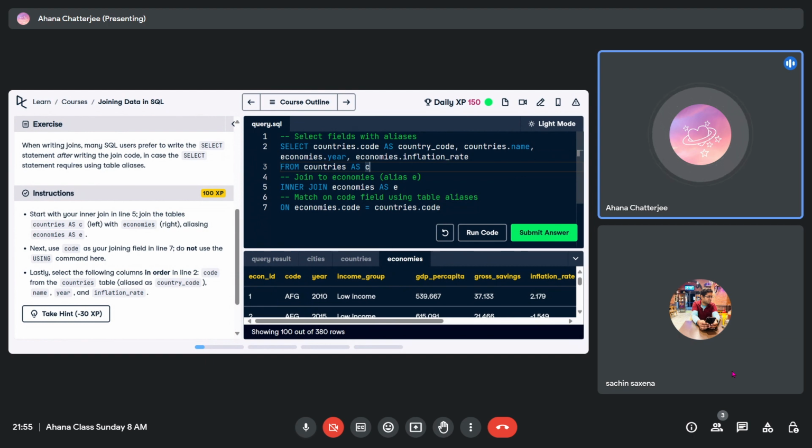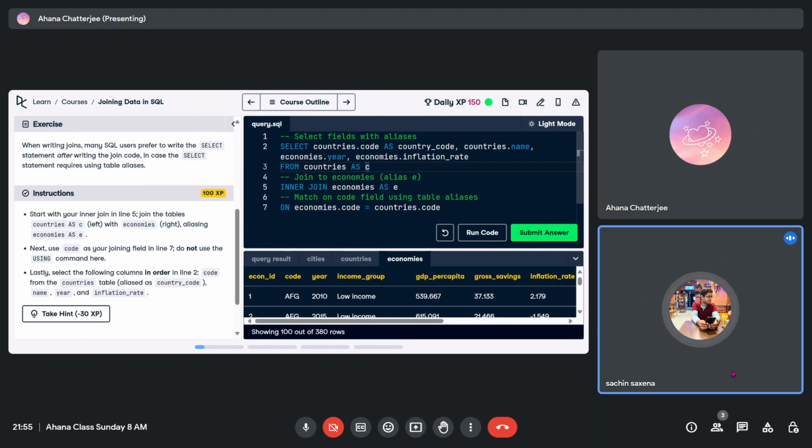But it says countries as C. So everywhere is countries. Do I write C? Yes, you can write C everywhere. In the second line, everywhere you have seen countries written, you can simply write C instead of the entire name. In the next column, where you have countries dot name, you can write C, and instead of economics, write economies as E.